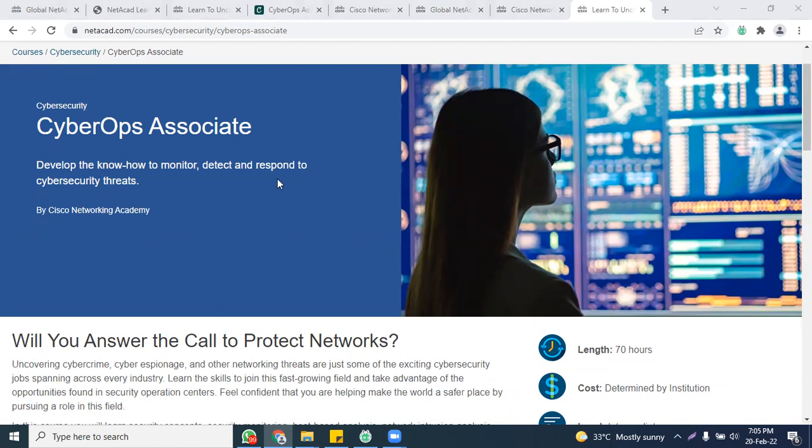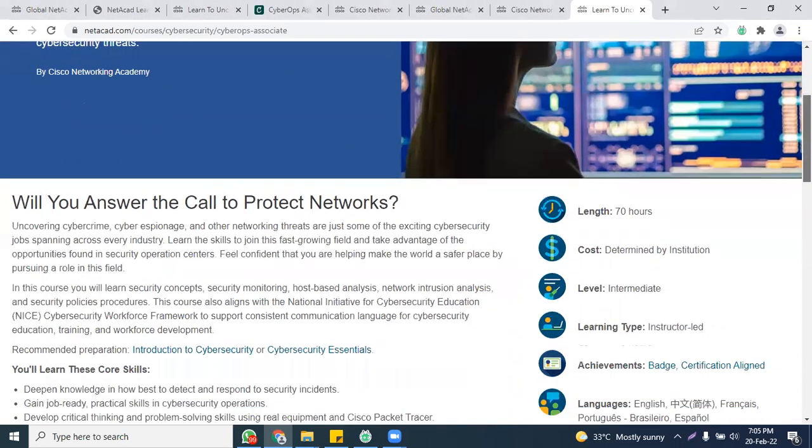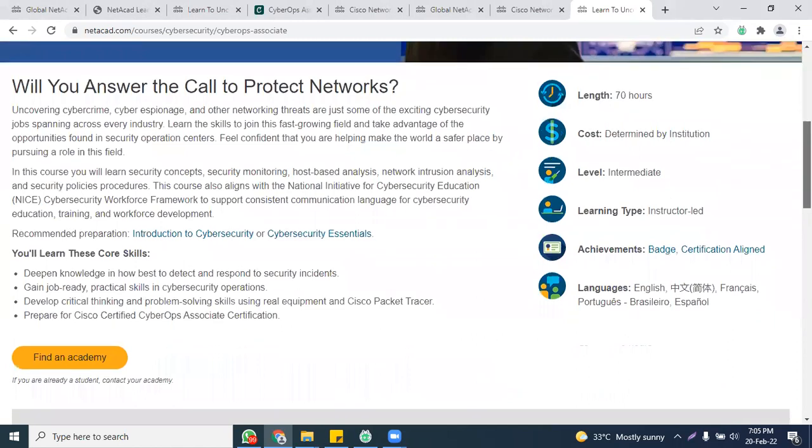So how do you monitor? How do you detect? How do you respond to cybersecurity threats? Most of the things that you need to understand when it comes to network security, and just a little bit about web, you have them all here. What are some of the skill sets? Deeper knowledge on how best to detect and respond to cybersecurity incidents. Practical skill sets in cybersecurity operations, critical thinking and problem solving.